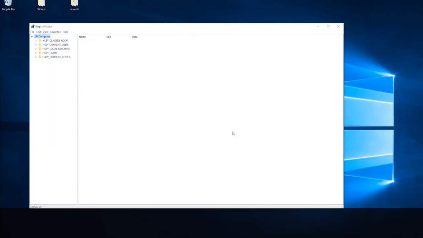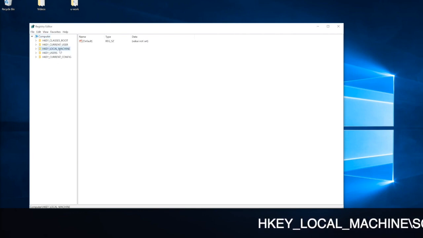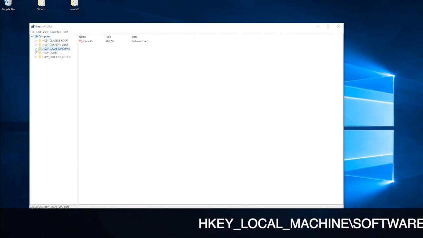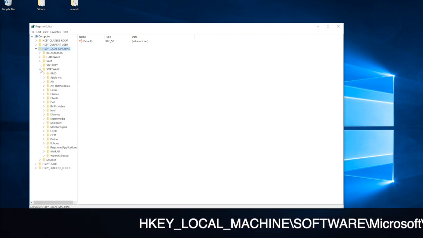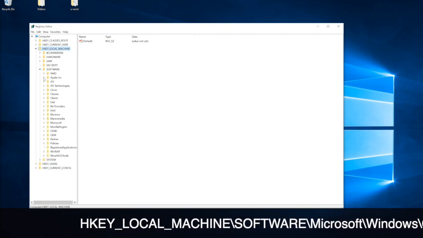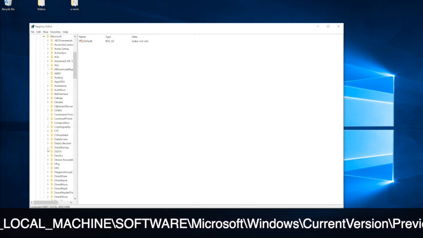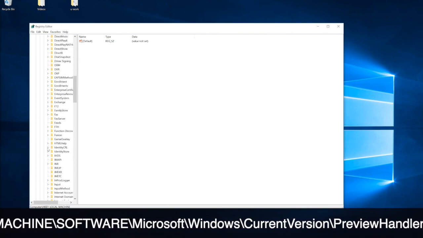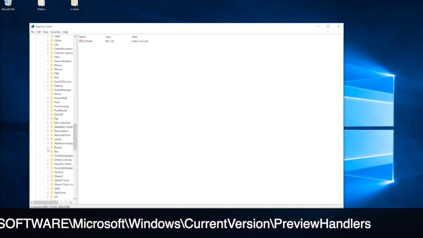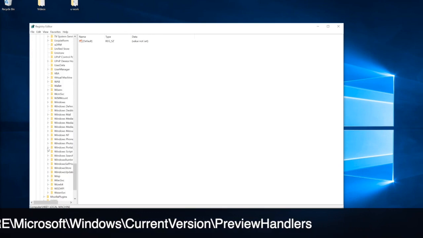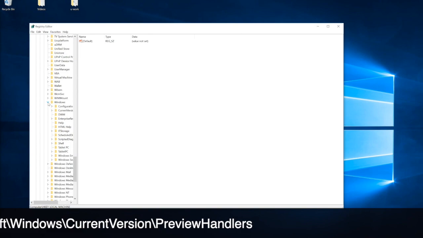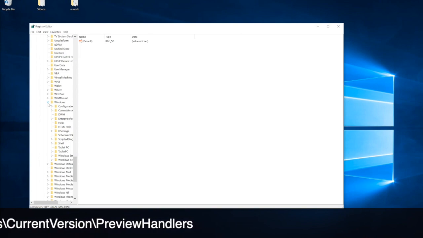a registry editor will open, click on yes, and in this left panel go to HKEY_LOCAL_MACHINE, then Software, in Software locate Microsoft. And the next one is locate Windows. In Windows, locate CurrentVersion.